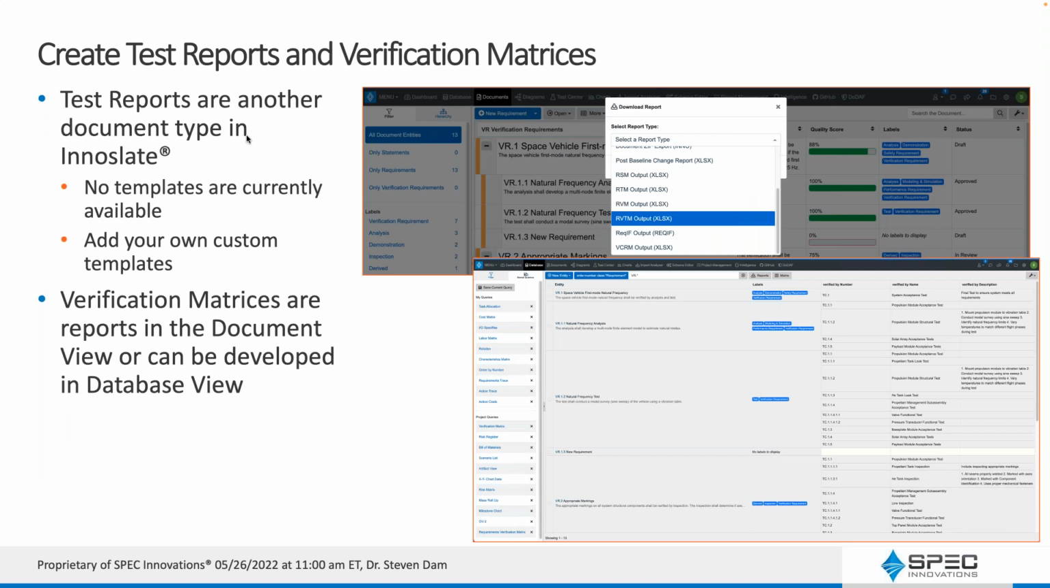Again, testing, I mentioned test reports, here they are. Like anywhere else in Innoslate, when you have a view, there's a reports button at the top. You just click that and it will give you the different report options you have, and then you can select what you need. In Documents view, one of the things we have is access to all the types of verification matrices you might have. I think you'll find that's very nice and very effective.